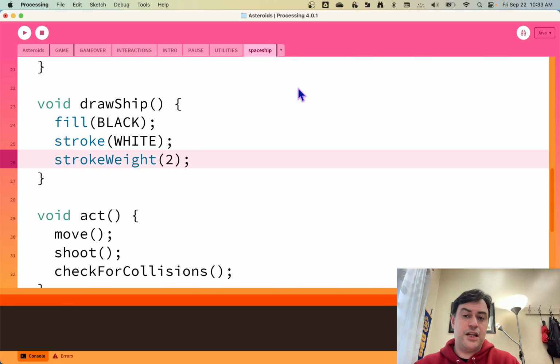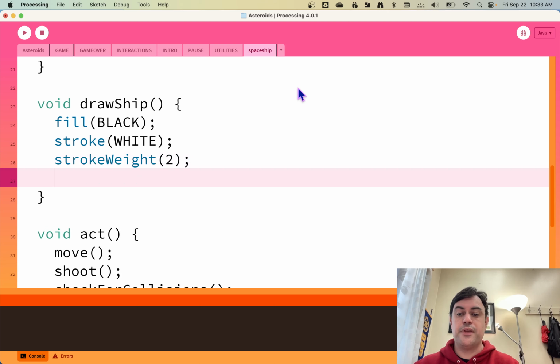I don't know, I don't have a good answer. I can always adjust these things later on. I mostly just want to be able to see the spaceship so I can get the mechanics for it working. I'll throw the triangle in now. So triangle, let's see if I can remember.